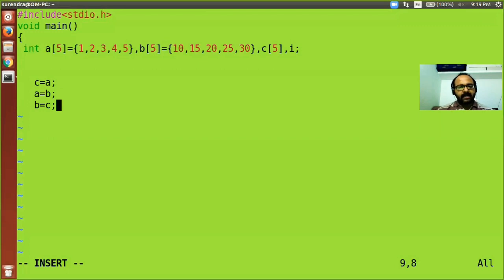But this time these are arrays, so we have to make use of the array concept. Everywhere array concept. A is also an array, B is also an array, C is also an array, like this, and not a single element. In an array there are multiple elements, up to 5 elements. All the elements must be interchanged from one array to the other. So for this purpose I'm using a loop variable called I.